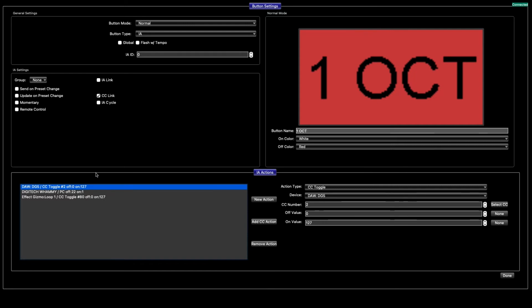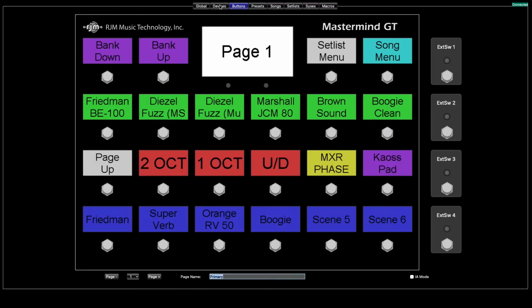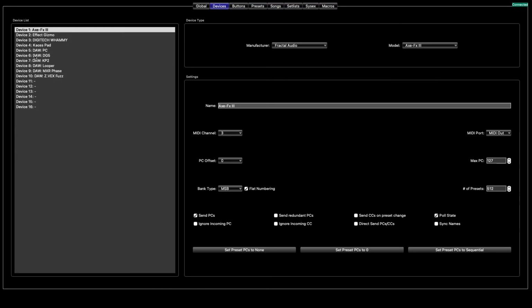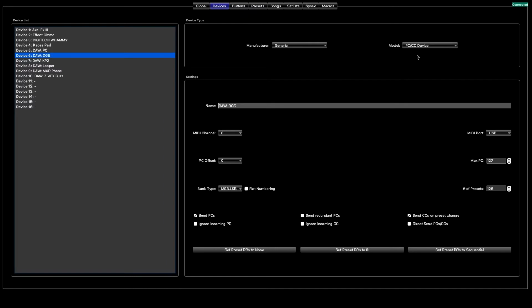What does this mean? This means that we are using a CC toggle as a form of command, but now our device is not the whammy pedal or the looper, and it's also not the DAW device that we set up earlier in this video. It's a whole different thing now. This says DAW DG5. So let's go ahead and look at my device tab. I created another device right here called DAW DG5.